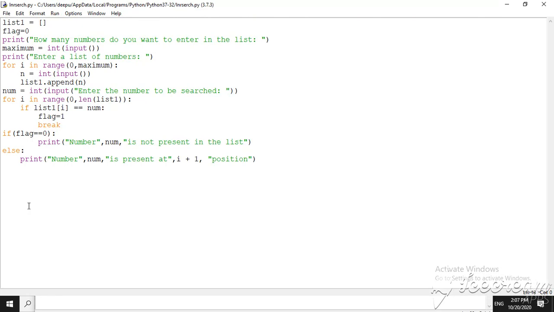In our textbook that program uses a function, which is not in our syllabus, so you can rewrite this program in your fair notebook. Linear search is important for your theory and practical. So this is the last portion.